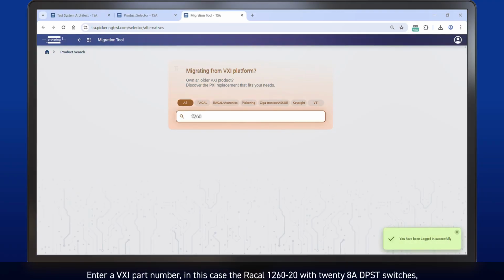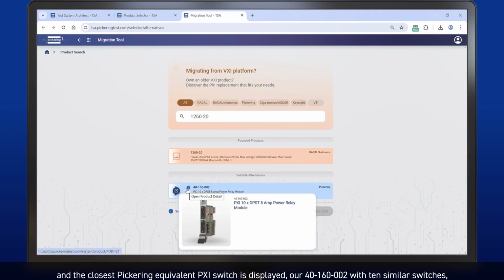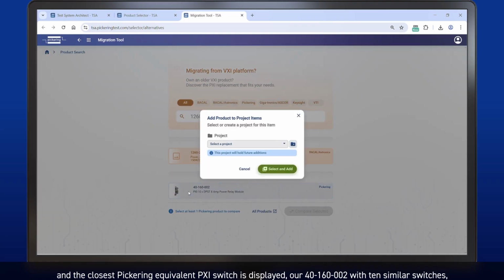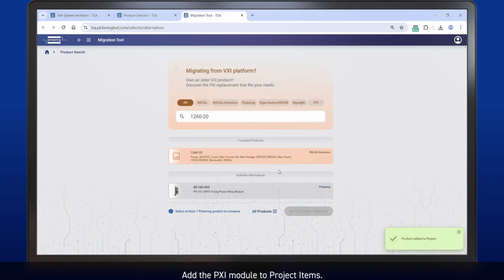Enter a VXI part number, in this case the Raycal's 1260-20 with 20 8-amp double-pole single-throw switches, and the closest Pickering equivalent PXI switch is displayed, R40-160-002 with 10 similar switches. Therefore, 2 modules will be required to replace the 1260-20. Add the PXI module to project items.